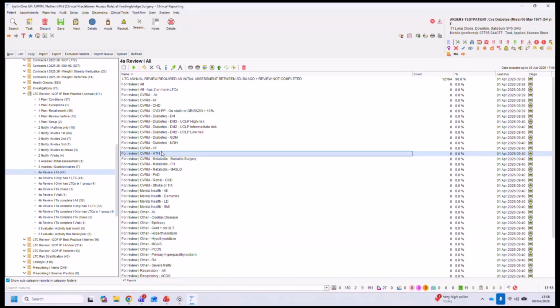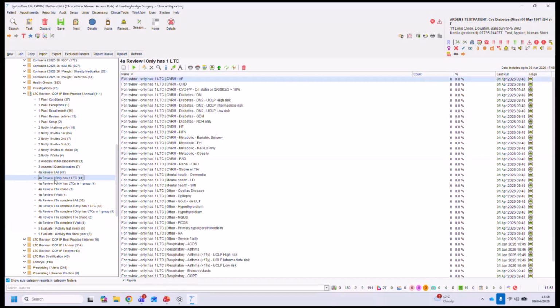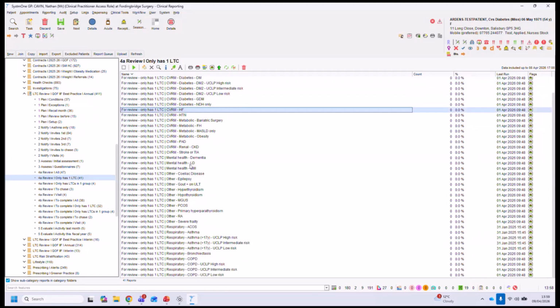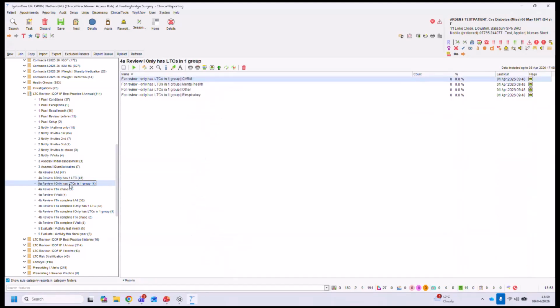All of the patients on here are on there because that initial assessment done tick box was ticked. You can use all, but what we've done, and this is new, is we've got a separate folder now which only has one long-term condition. For example, they only have atrial fibrillation, only CHD, only diabetes or heart failure. That allows you to clear those off because they should be less complex, having only one condition. Or we've grouped them.